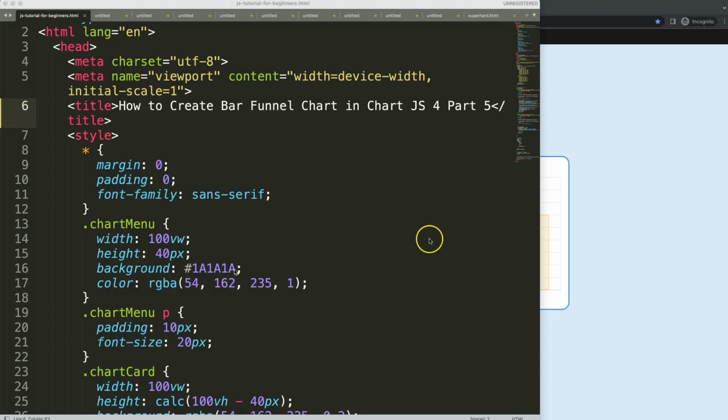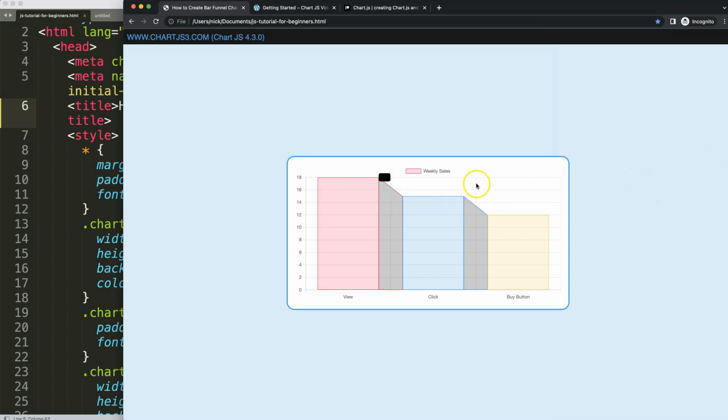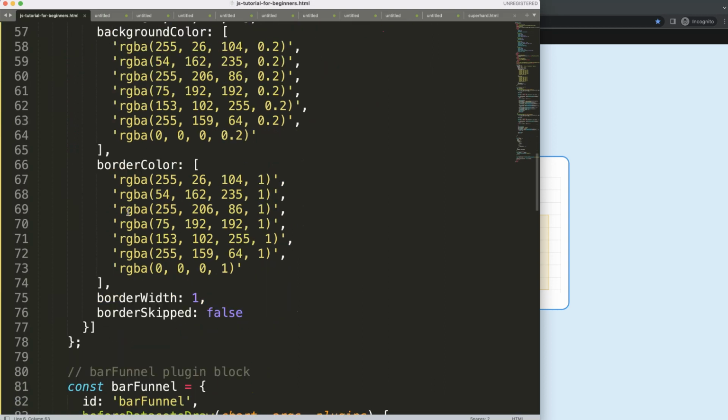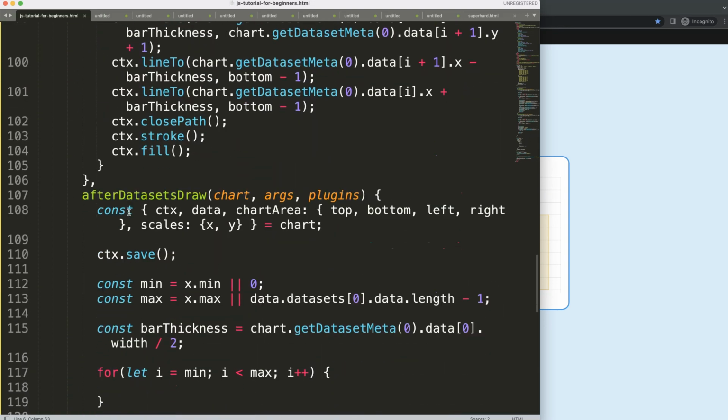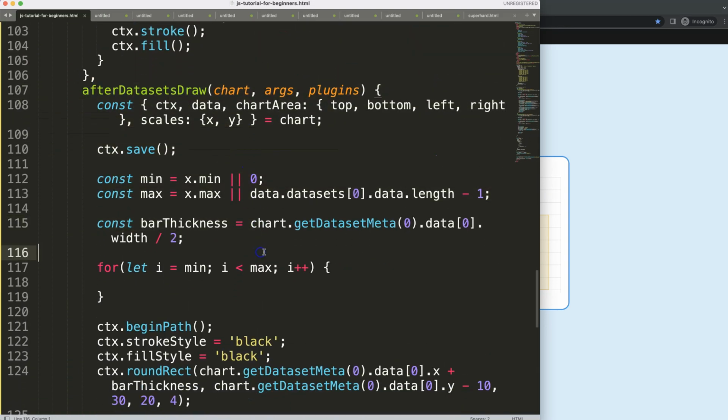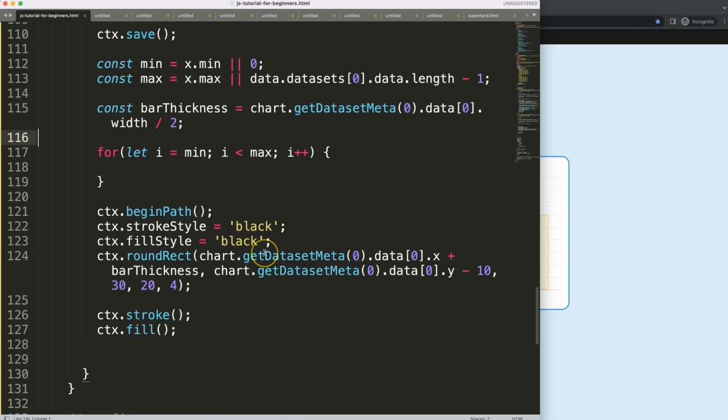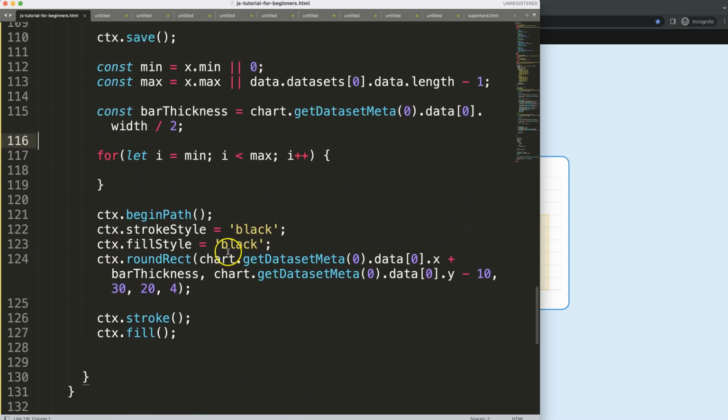This is part 5 of creating the bar funnel chart, and what we're going to do now is create our carrot or triangle, basically just similar to the one here on the tooltip, but we're going to make our own version. So let's scroll down here. We go to our plugin and to the afterDatasetsDraw, and in here, what do I want to do?